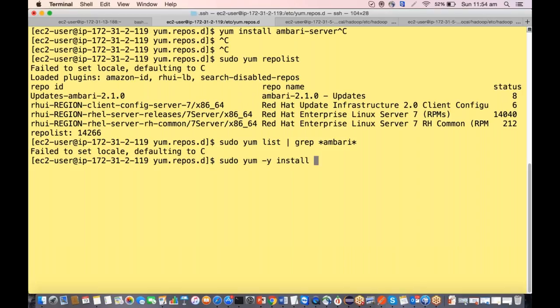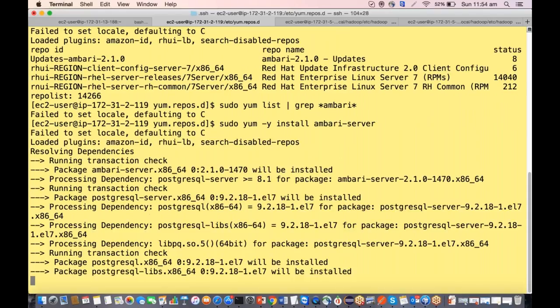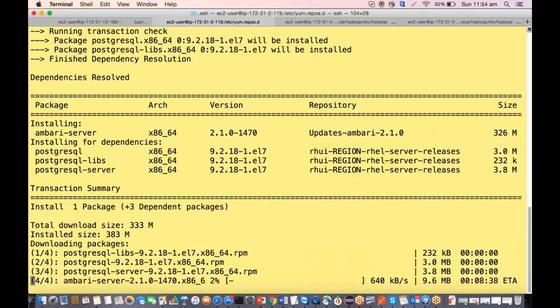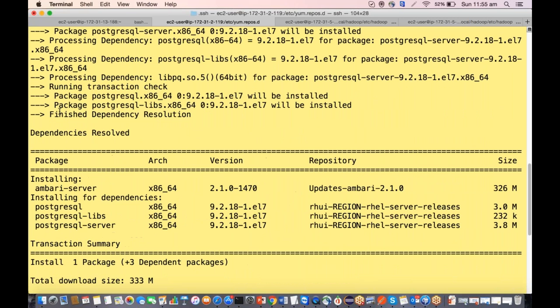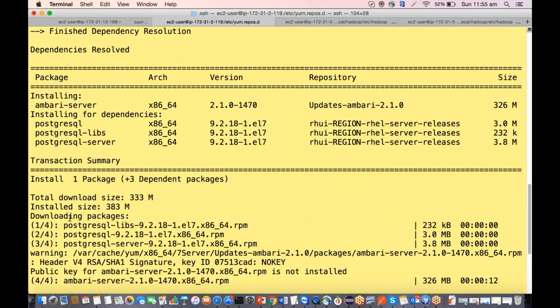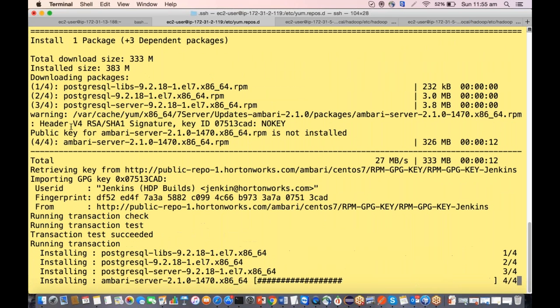yum -y install ambari-server. So if you see here, I'm not sure for some reason that the Ambari repo list is not working, but when I'm trying to install my Ambari server, it is installing everything. You can see that it is installing the Ambari server, PostgreSQL, PostgreSQL libs, everything. PostgreSQL is the database which will be used by the Ambari server to store all its configurations.